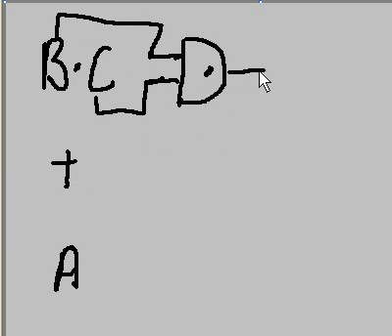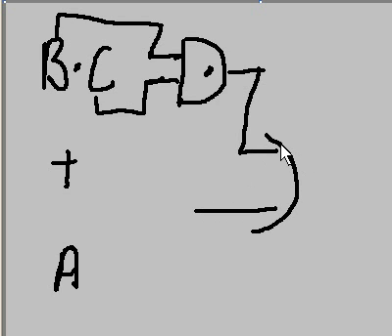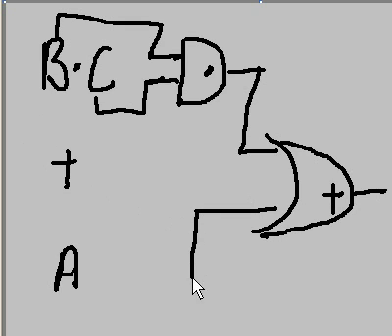And then what are you going to do with this? You're going to OR this with something else. You're going to send this to an OR gate, electronic device, component, and you're going to grab the A signal and you're going to OR that with the output from here, B and C. That's what that means. I mean, literally, that's what that means.